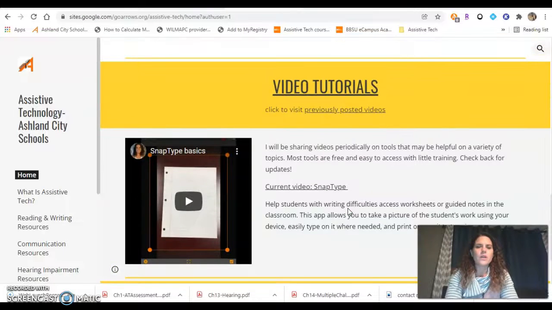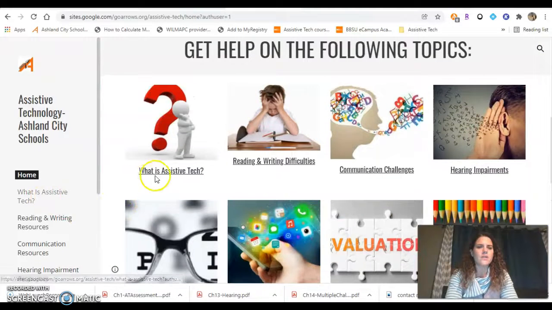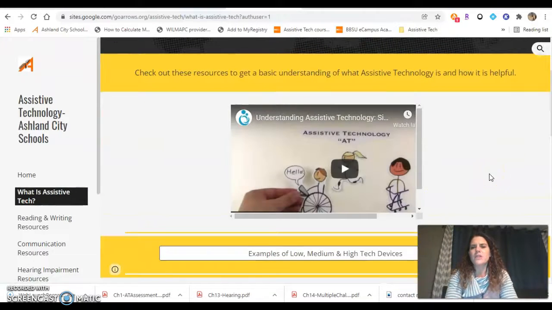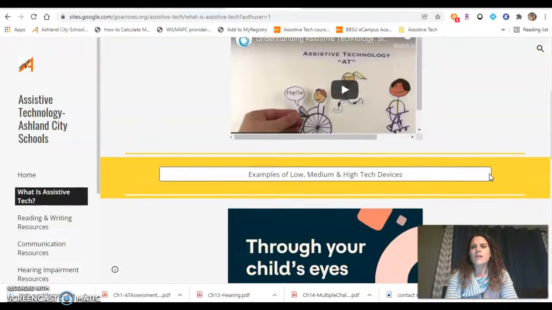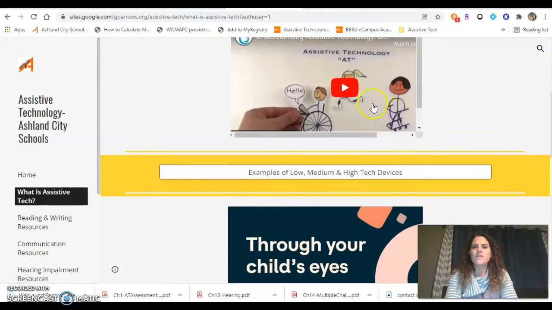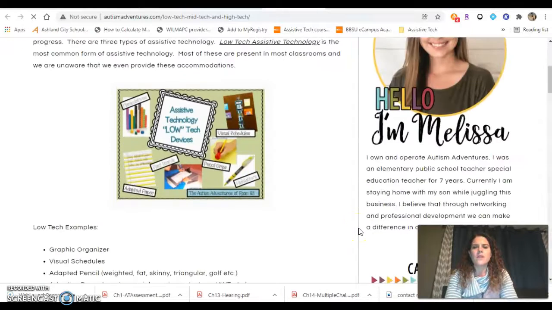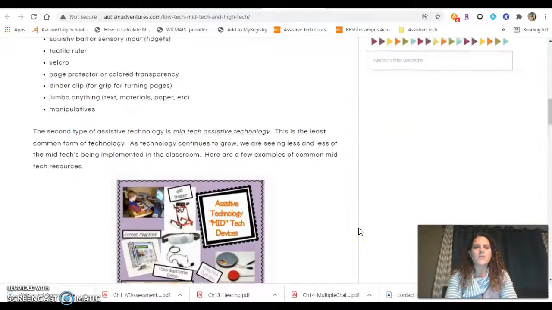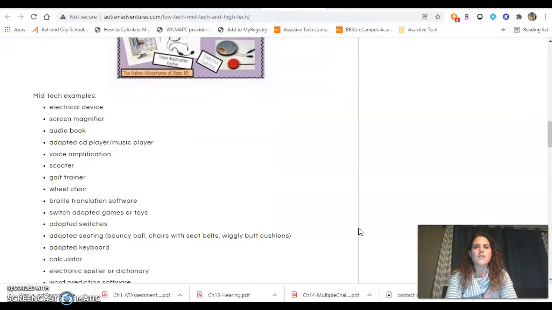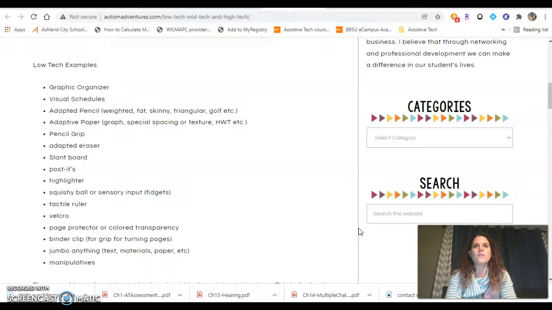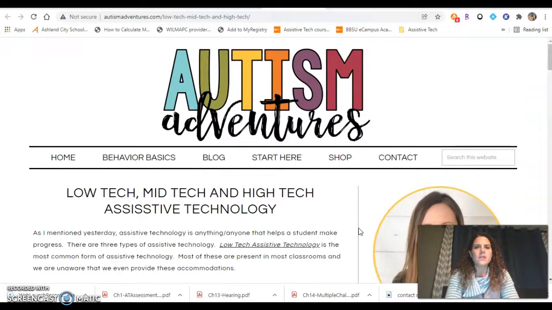So I'm going to go ahead and go through the pages that I created. The first one, what is assistive tech? This one just gives some basic information for people that might not even know where to get started. There's a video to watch. I really like this site that this links to. It gives examples of low tech, mid tech and high tech, because a lot of people don't even realize that Post-it notes could be low tech. So just some examples.